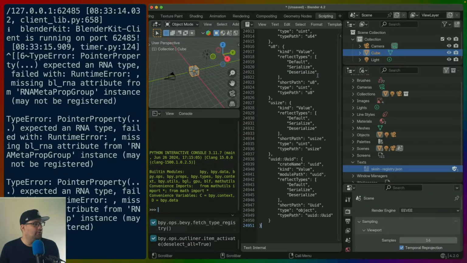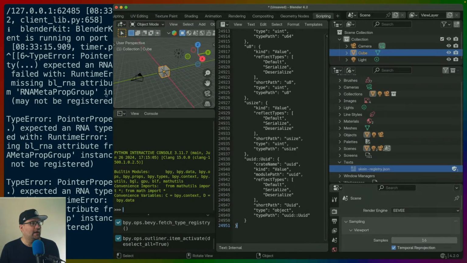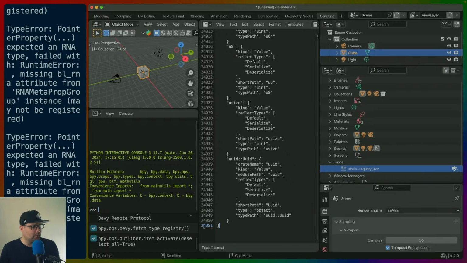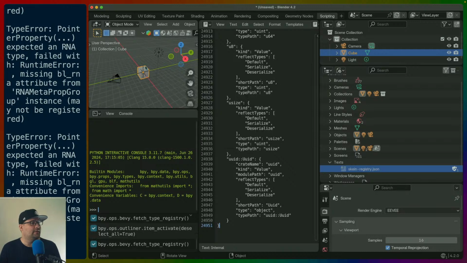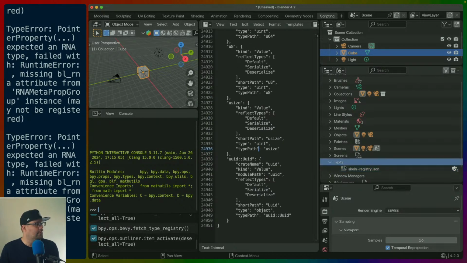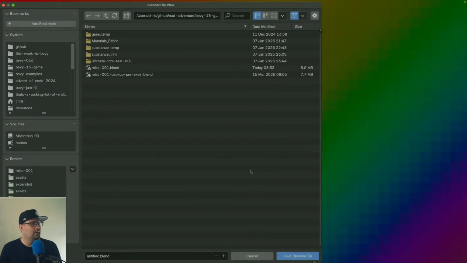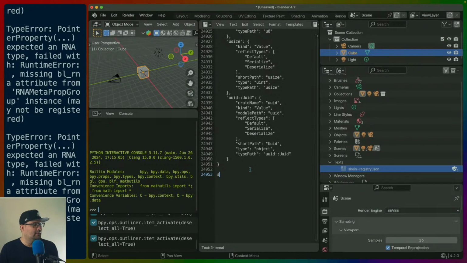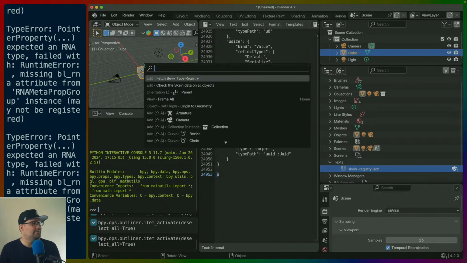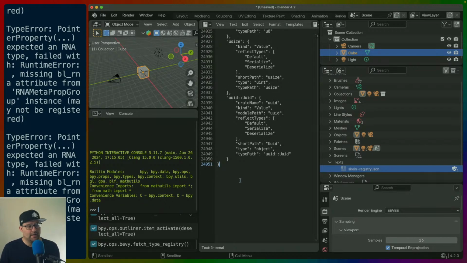So here's our new file, right? It's 24,951 lines long. So we are expecting this to not crash and also not grow, which seems like it is true. Let me put a little character in there and see if we can overwrite this. Yeah, so it is getting overwritten.